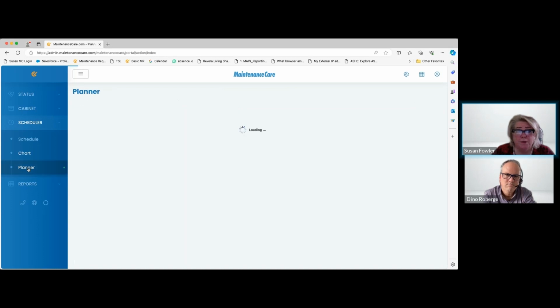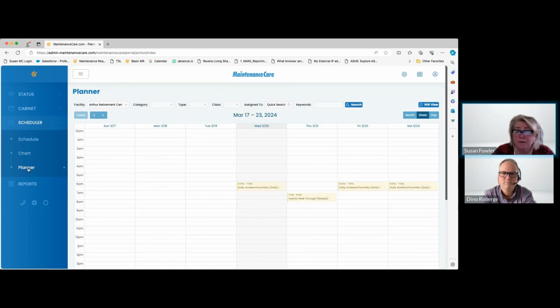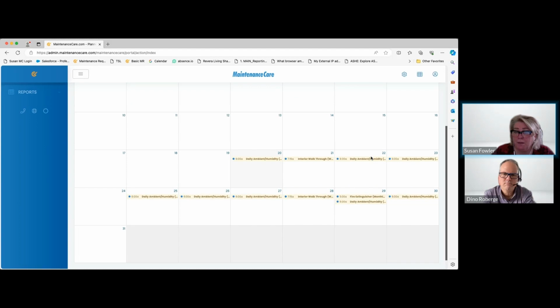And then we get to the planner. So the planner is a calendar view rather than a list view of your active PMs. And it will always default to the week. And if you want to see a month, you can see everything that's coming up.